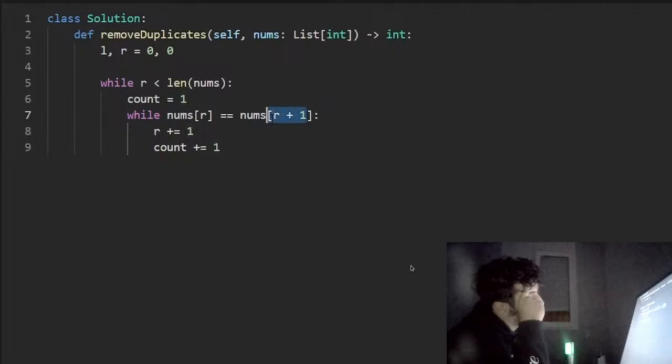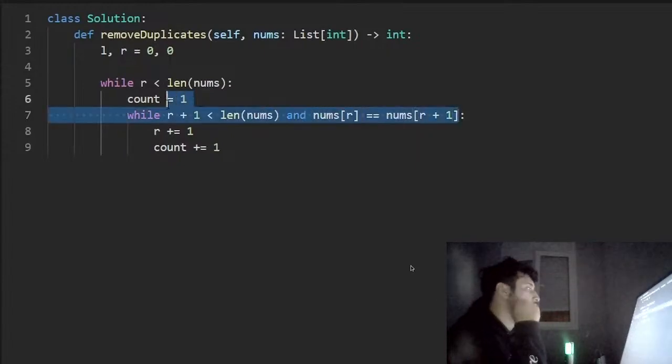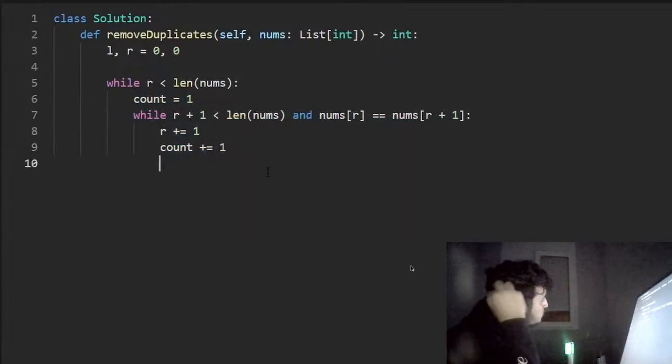What if r plus 1 isn't even in bounds? Well, then we wouldn't be able to increment this, so let's add a guard here. While r plus 1 is less than the length of the array, and this is true, we're going to increment by 1. So now we have the count of this streak. It could have 2 values in it, it could have more than 2 values, like 3 or 4, or it might even just have a single value. It won't have less than that, but it might have a single value.